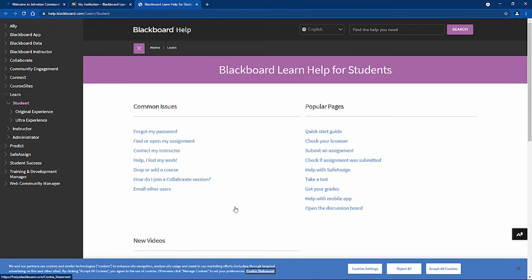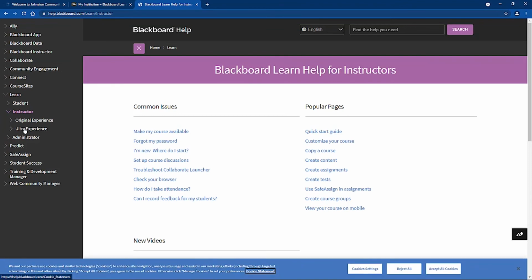If I click that link, you can see that it takes directly to the student area there. But if you look, there's also some instructor help on the left. So if I click instructor, it's going to take me to Blackboard Learn Help for Instructors. We are the original experience, not the ultra experience. So you would want to make sure you click the original experience on the left to get help. But that's one way to do it.